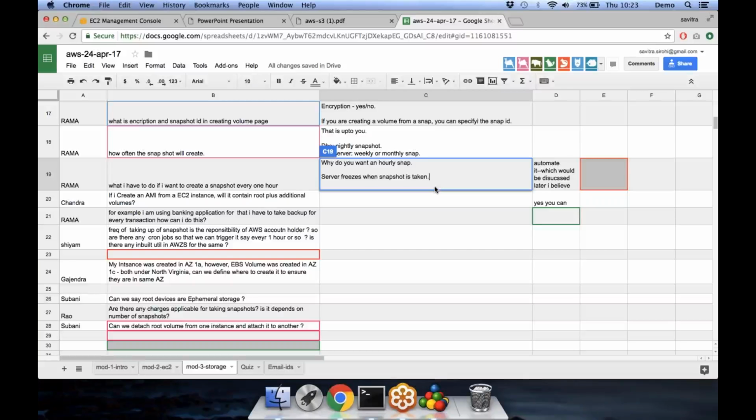That's why even in databases we don't take hourly database backups, because the database backup procedure or snapshot procedure can disrupt your application. So you don't do an hourly snapshot normally. And there are other solutions we can discuss if you explain why you want an hourly snapshot.